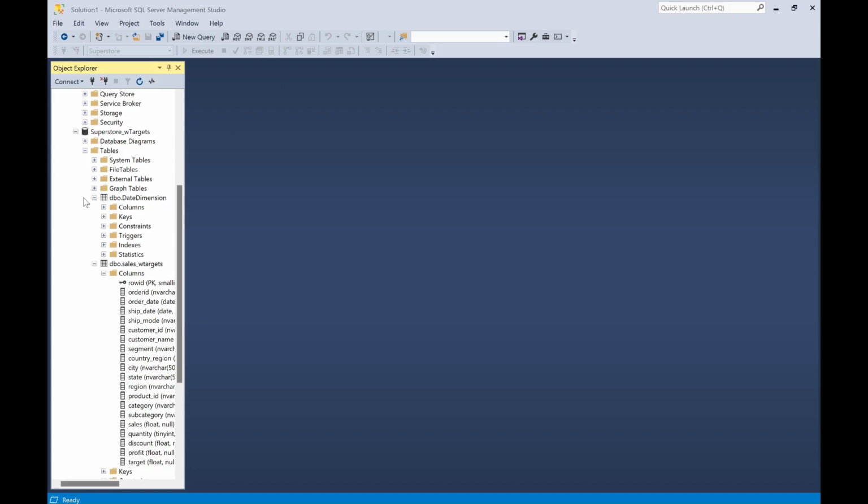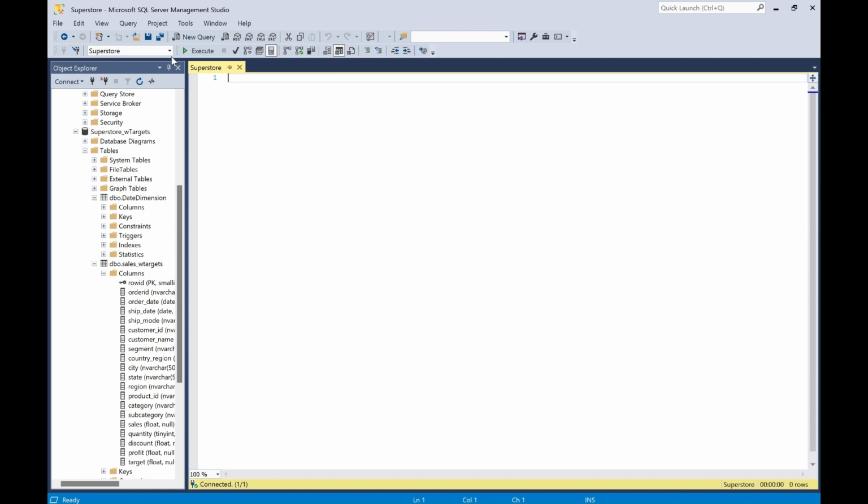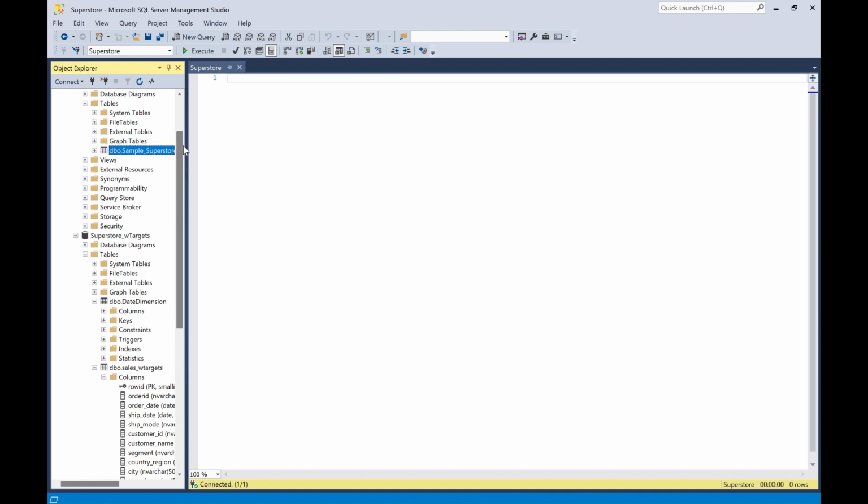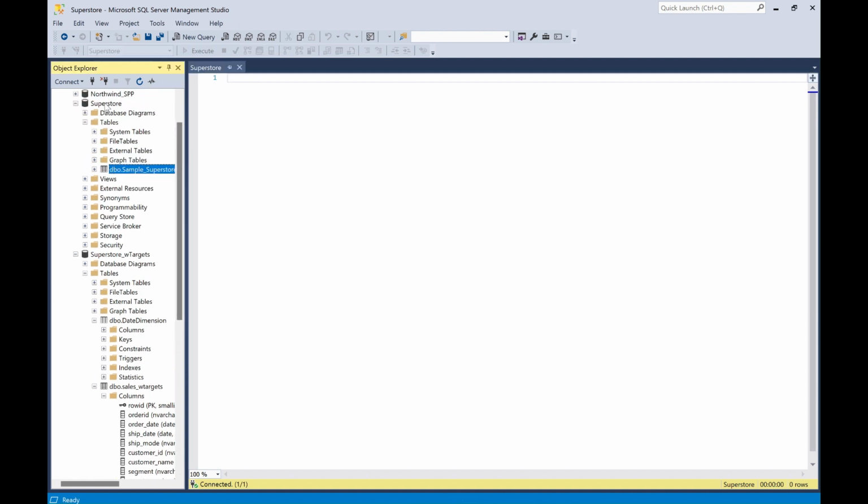Let's create a simple dim date table that we'll add to our database. Up at the top, we'll select New Query, and then we'll choose which database we would like to add our dim date table to. In the Object Explorer window, the new dim date table is going to be added in this location.